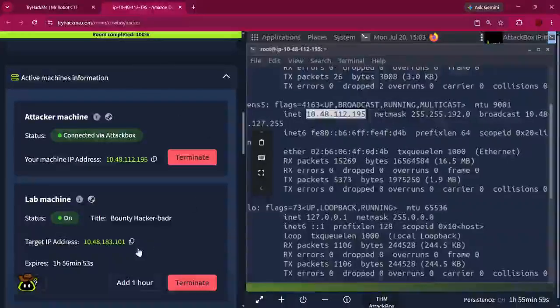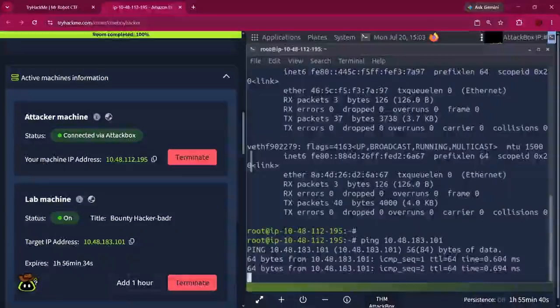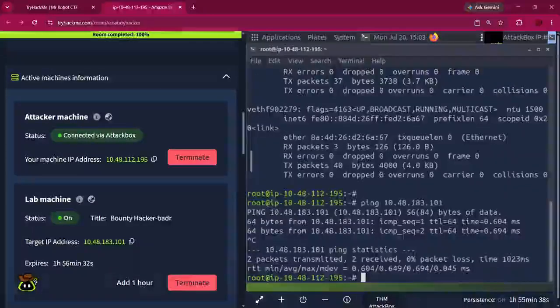The lab machine is the TryHackMe room's machine, which we are going to attack. First of all, we need to figure out whether we can reach that machine. So I ping 10.48.183.101. Okay, ping works, which means the lab machine is the target.